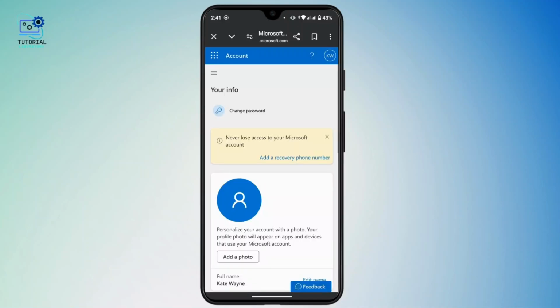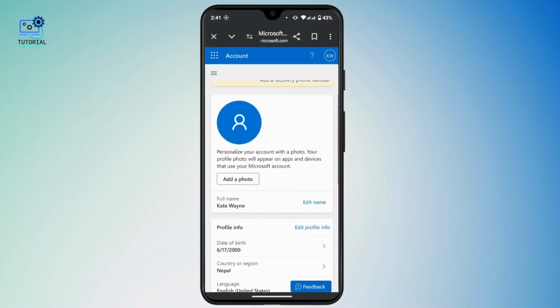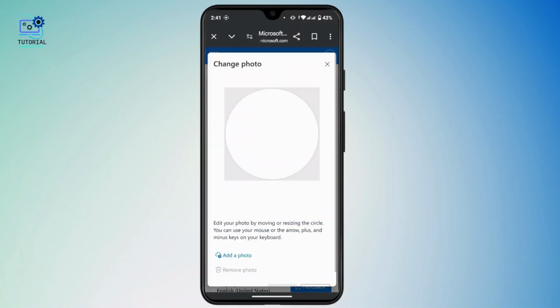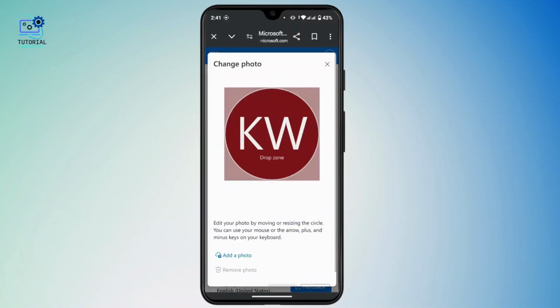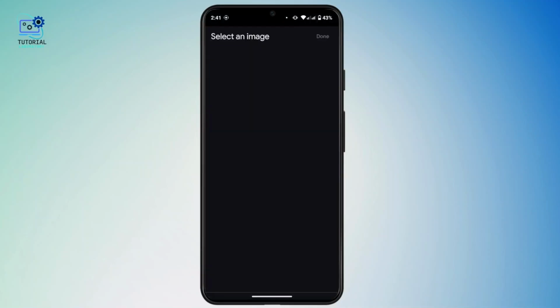After that, you will get to this page. Here scroll down a bit, and if you have already uploaded your profile picture, you will have an option to edit or change. But if you would like to add a new photo, tap on add a photo. If you would like to change, tap on the change button. Now from here, tap on add a photo.